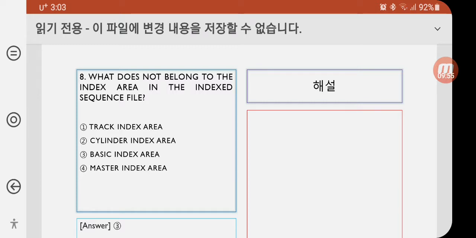What does not belong to the index area in the indexed sequence file? The sequence file has 3 areas: track index area, cylinder index area, and master index areas. Basic index area is not belong to index area in index sequence file.